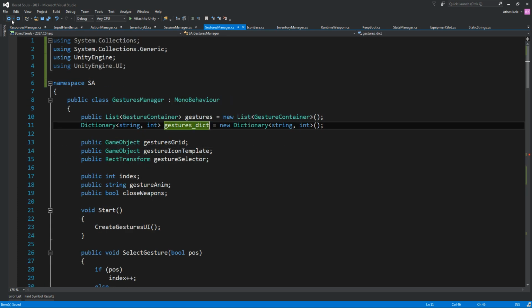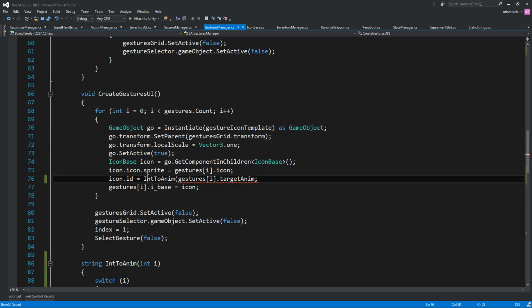Going back, oops, not that back, over here, the ID is just going to be 0. Okay, we don't really care, or actually you don't even have to set it up, but the icon dot string container is going to be gestures, I dot string, target animation.